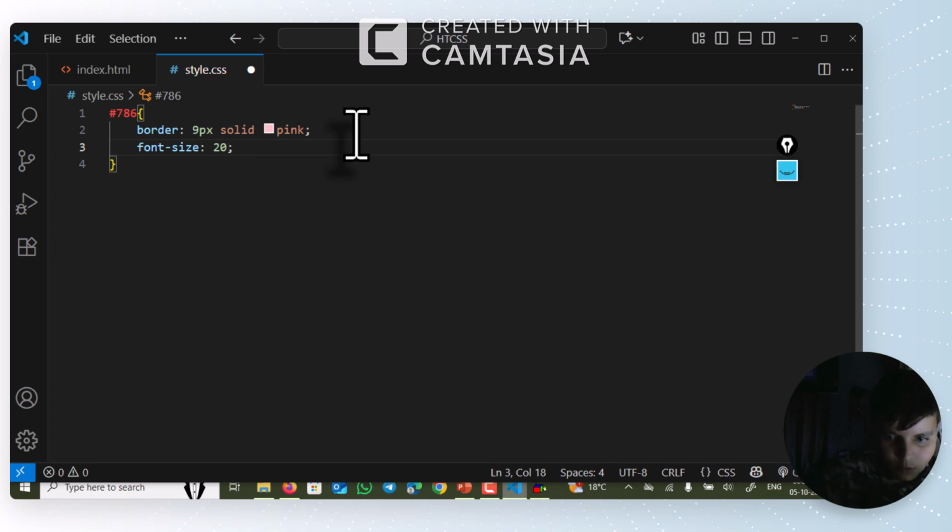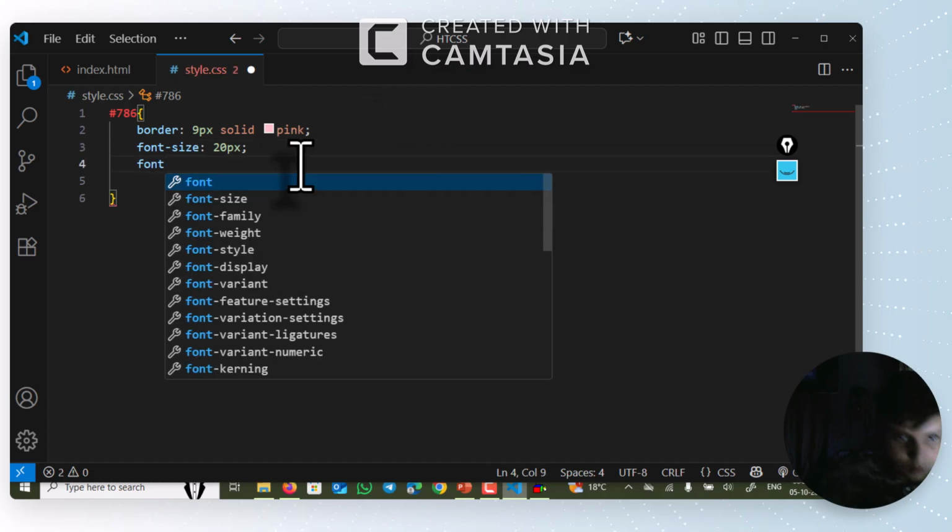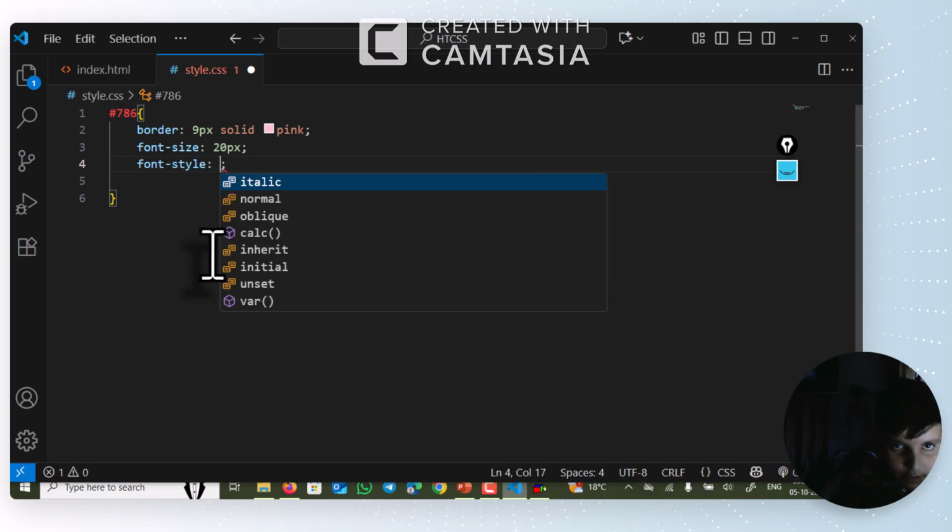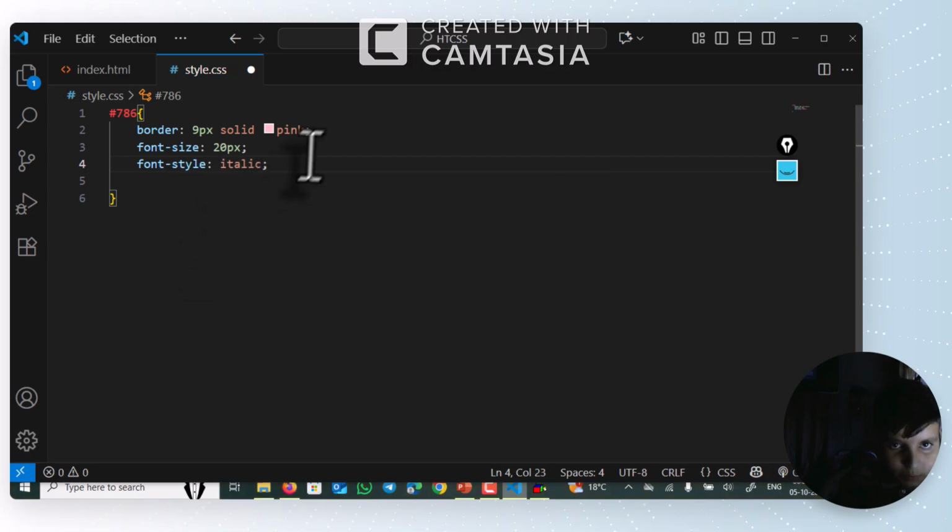No. Wait a second. Where did the person go? Okay, 20%. After the font size, sorry, font size, we won't write it like this. Write 20 pixel. Nice. After this, we'll write font style. Font style here is italic. Okay. Font weight.